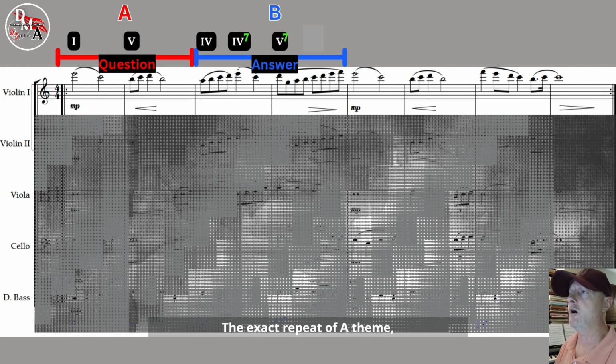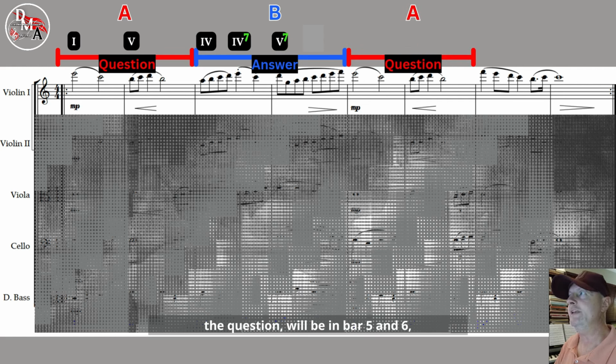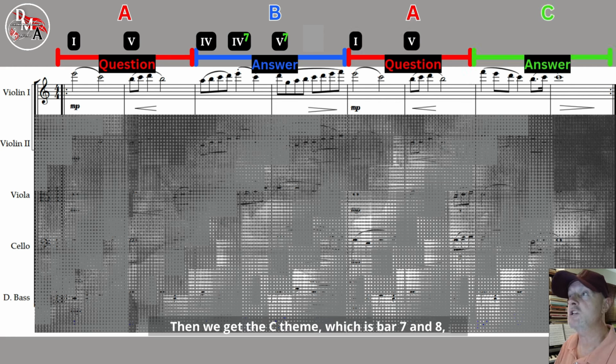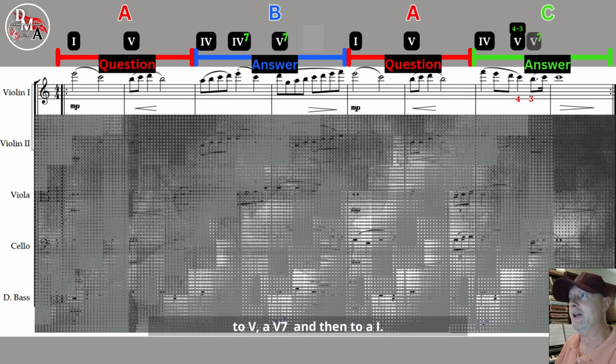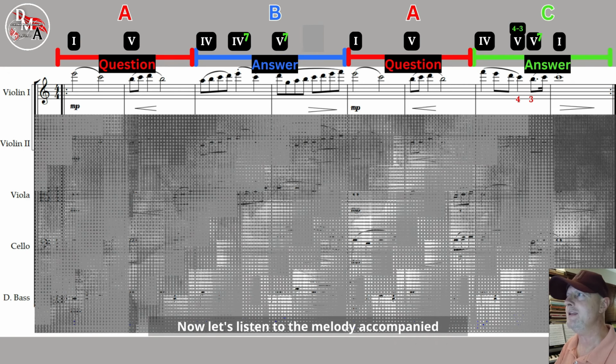The exact repeat of A theme, the question, will be in bar 5 and 6, with the implied harmony once again tonic to dominant. Then we get the C theme, which is bar 7 and 8, the final answer. The implied harmony subdominant to a dominant 7th, and then to a tonic. Now let's listen to the melody accompanied by an animated version of the graphics. This will provide you with a clearer understanding of the structure of section A.